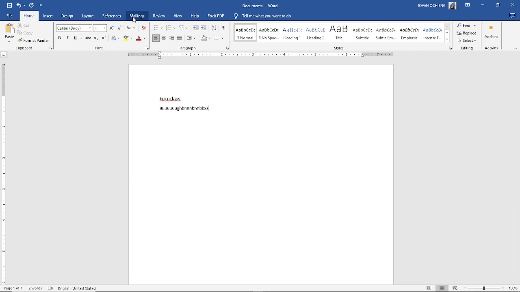Another thing that you need to know about the ribbon: inside the ribbon we have a group of bars, and the first bar on top here is called the title bar, where we have the title of the document we are working with.